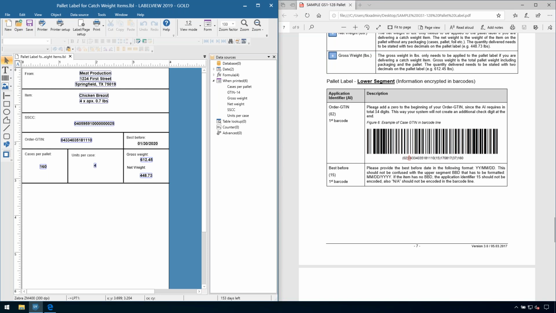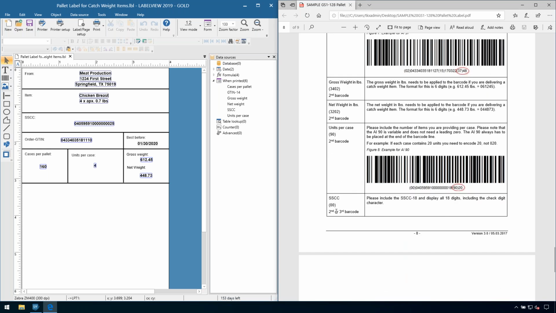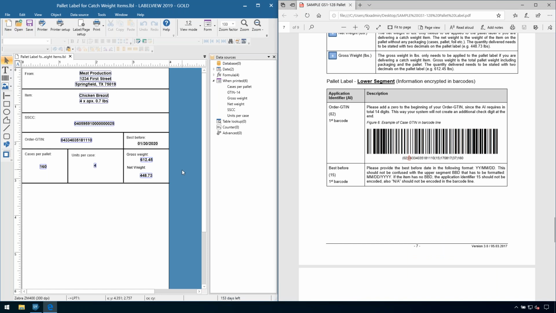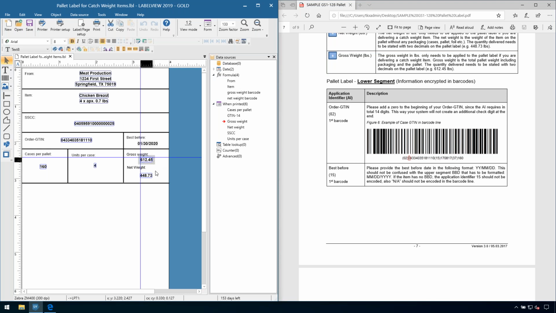So G10 is supposed to be a total of 14 characters. The best before is formatted in year, month, day, so forth and so on. As I said, I've created these variables on the left already. They're just simple when printed fields. A few of them I put into variables, and some I put into formulas, specifically the gross weight and the net weight.